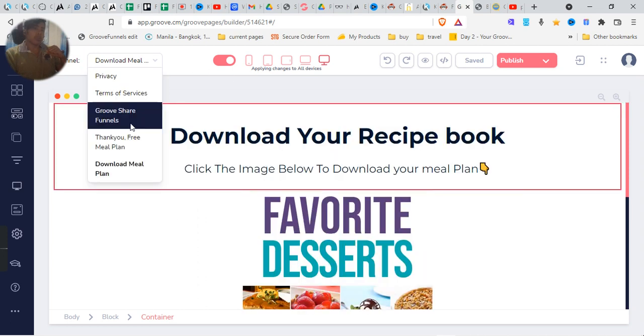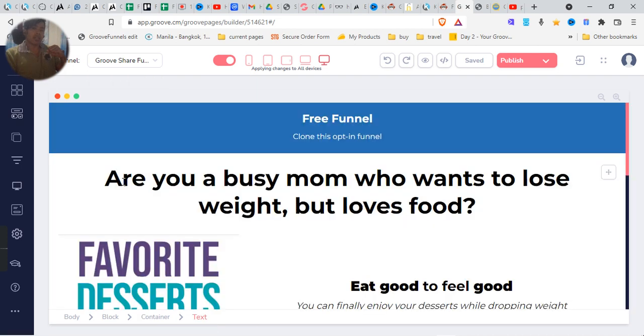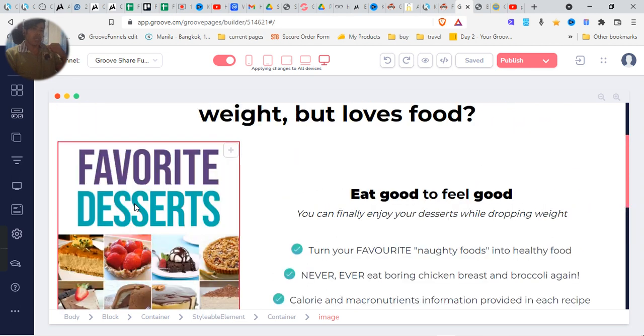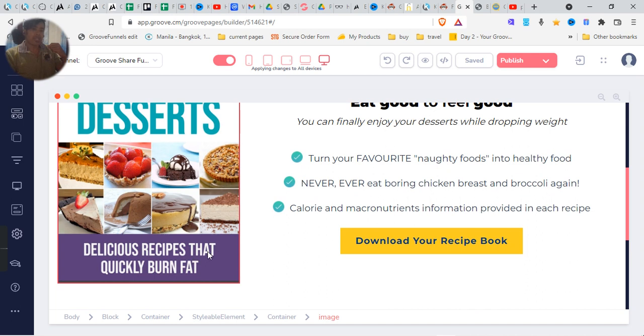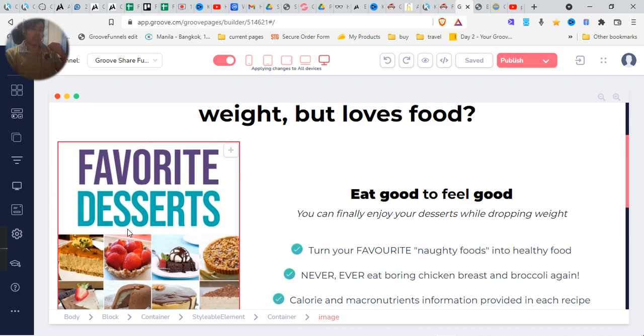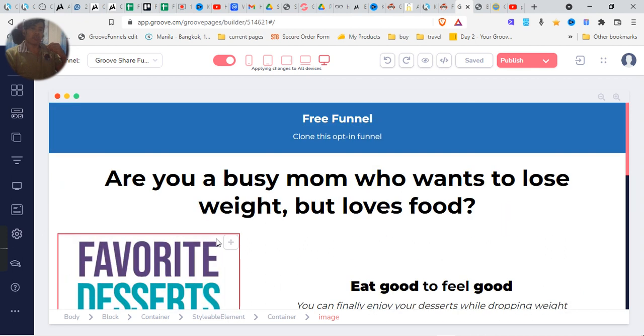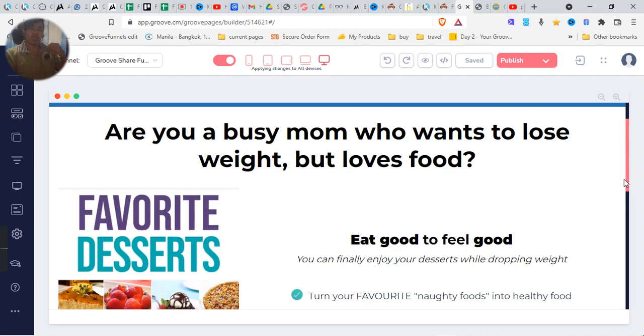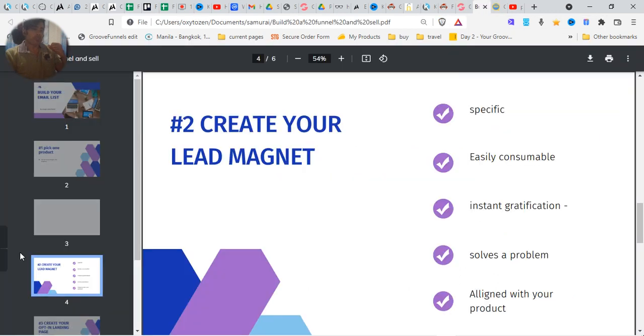So let's take a look at the product, and a lot of these info products can be found online, like this one. Favorite desserts, delicious recipes that quickly burn fat. Okay, so after you came up and you created your lead magnet, you have to build a so-called opt-in page. So if you watch my previous video, I tell you how to build one, and we're gonna go over it again. Let me pull up the slides.